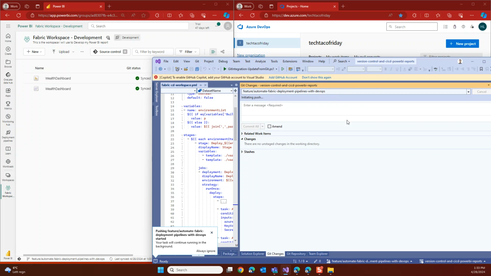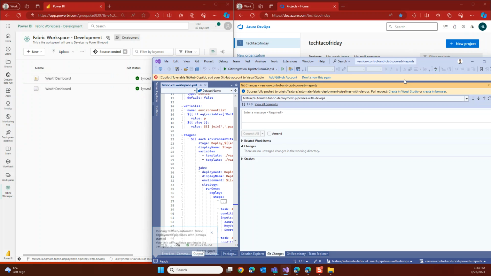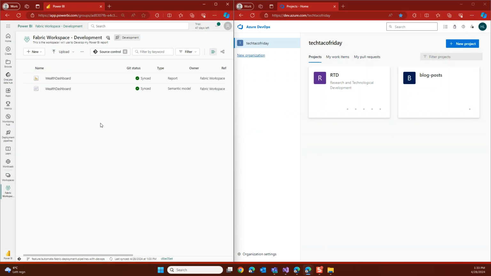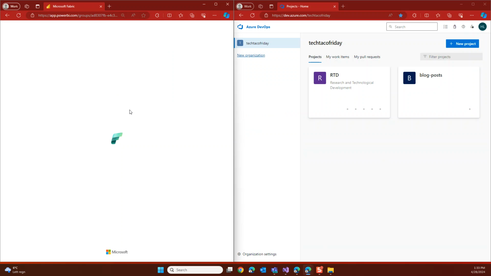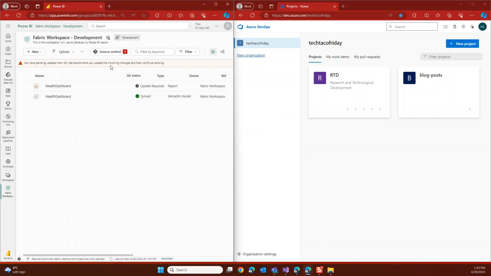When it's done, I want to draw your attention to this screen, which is my Power BI environment. Let's take this out of the way. If I refresh here, to no one's surprise, I will get the change from my source code. We have one change coming in. So here is what we wanted to do.